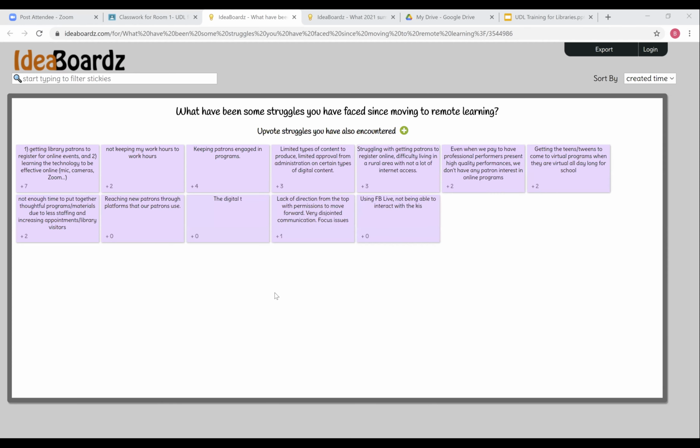Keeping patrons engaged in programs. That's definitely something. It's really hard to measure the engagement when you're virtual. You can't always see faces and see people really interacting. Limited types of content to produce, limited approval from administration on certain types of digital content. Certainly understand that.